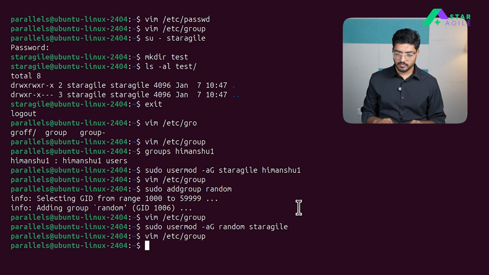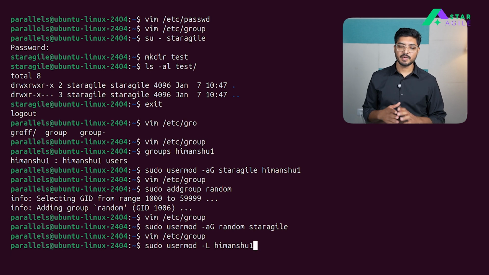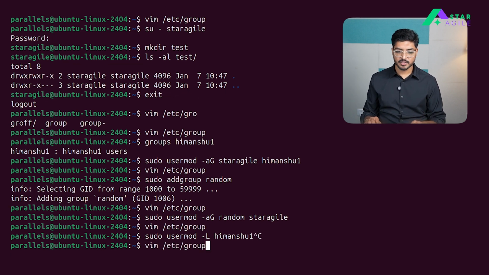After that, there are commands to lock the user as well. You can lock it using usermod -L and then the username, let's say Himanshu1. So this is just to lock it. When the password expires, the lock-in time is 7 days, and then it will be locked. After that, it will be deleted. So those are the settings that you can change.